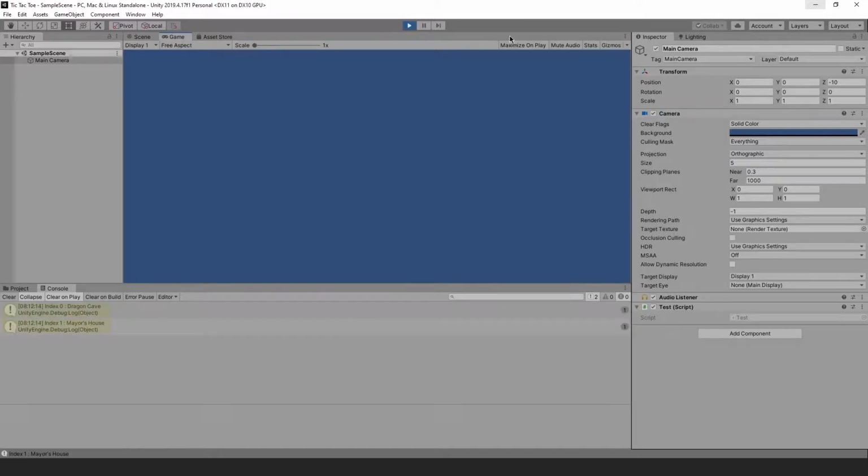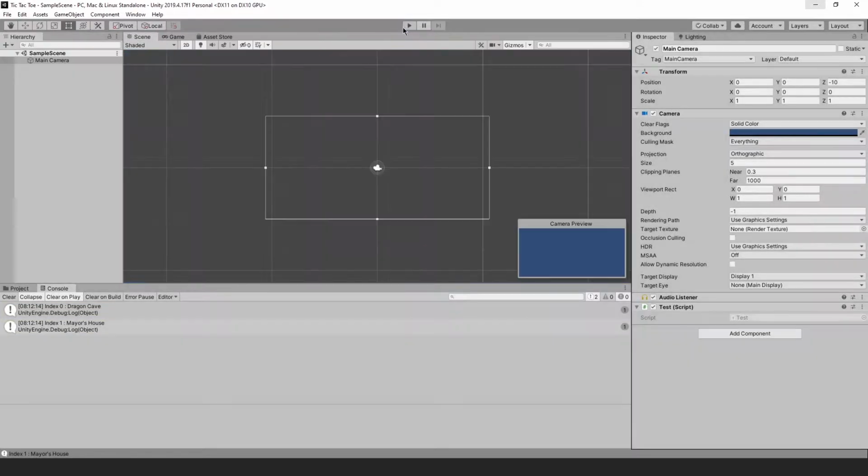And here we have our logs: index 0, dragon cave, index 1, mayor's house. Great, so we at least know that I've not been wasting your time.